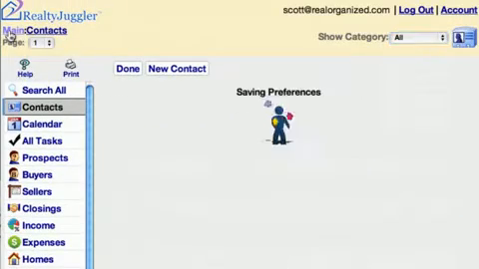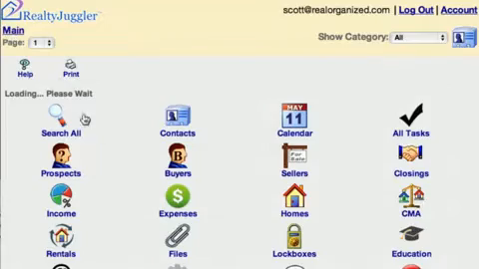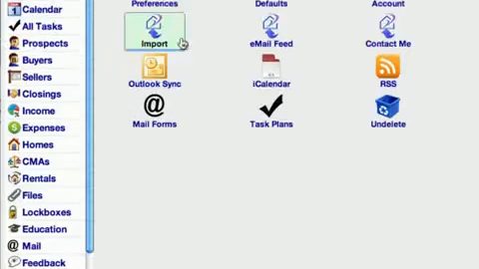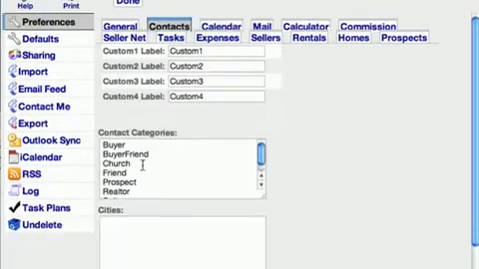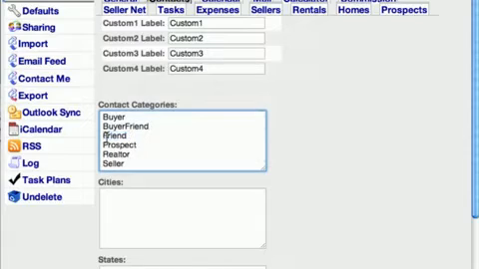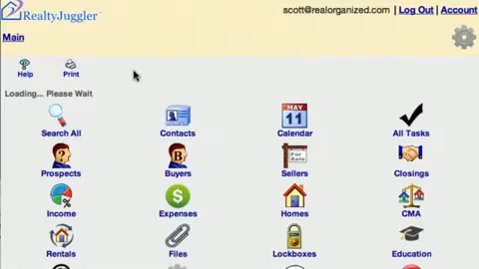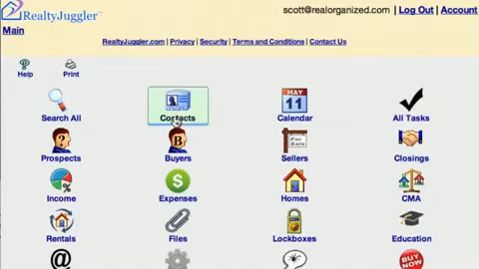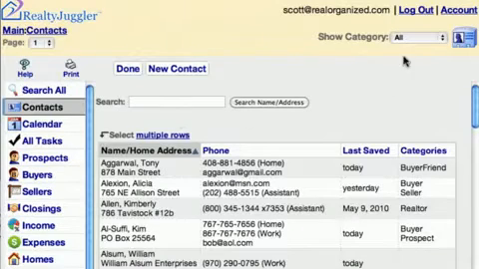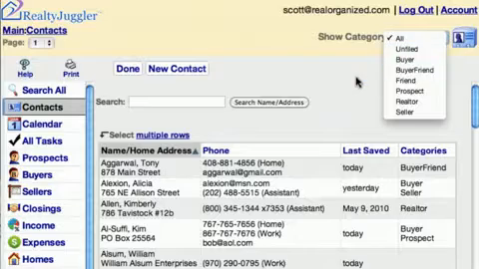use it. So now, if I go back to the main menu, click on Settings, and then on Preferences, I can delete this church category, and it won't be added back in like it was before. When I go back to Contacts and Show Category, the church category is no longer there.